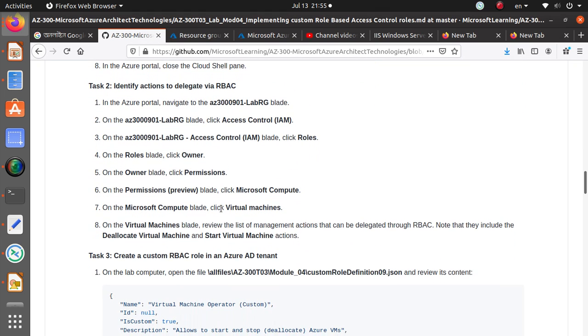So the next, our job is to identify actions to delegate via role-based access control. So we can go to the resource group blade, and we're going to go to the IAM, and in the IAM we're going to look for the roles and click on the owner, and we'll review the permissions.